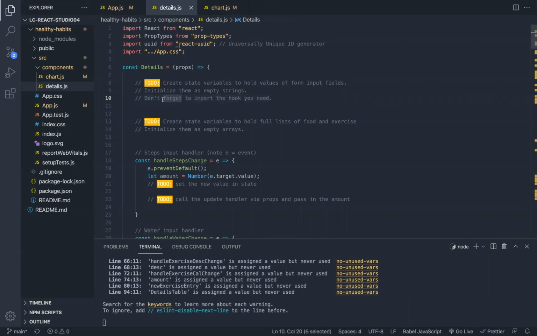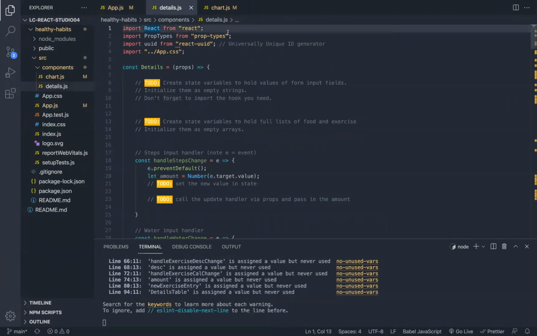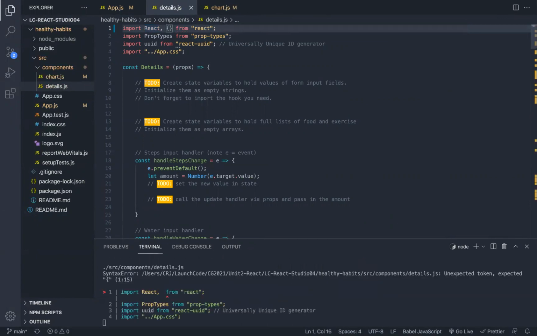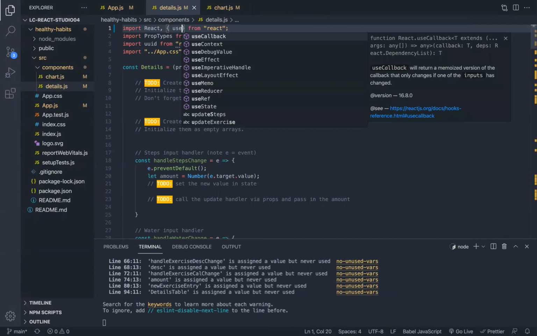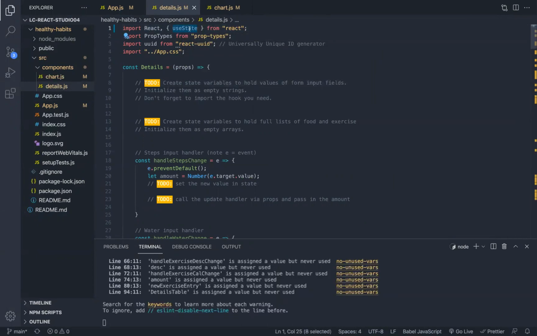Oh, and it also says here, don't forget to import the hook that you need. I already had it imported for you over in app. If you look up at the top, React and useState, right? So we want to do that same thing. React is the default export, so it can be done like this, but anything else needs to be put in the brackets. So we're going to do it just like that. And it's still gray because we haven't used it yet, but that's about to change.